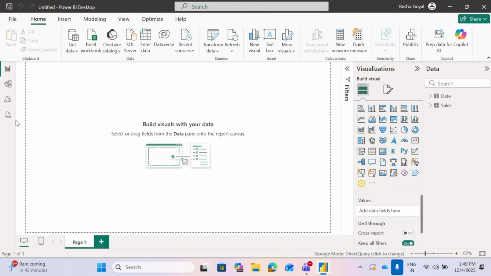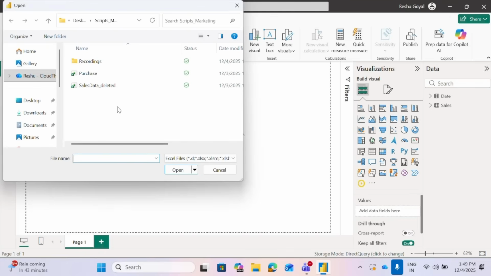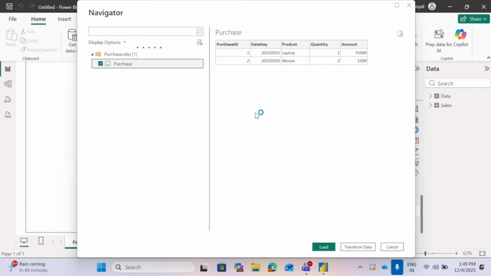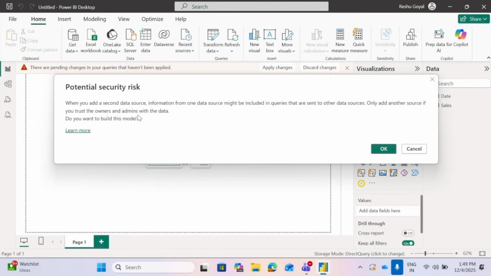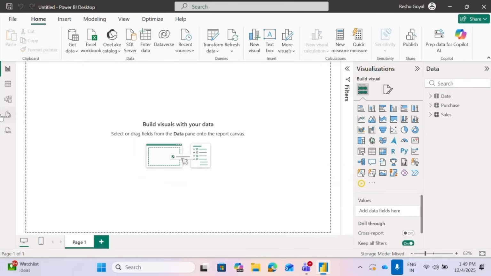Now I go to the reporting view and I get that purchase table, which is in an Excel file, and I'm going to get that in import mode. Excel anyway doesn't have DirectQuery mode. So this is my purchase table, which is again a fairly small table. Obviously a risk comes in because I'm trying to load into a different storage mode, but since I'm doing that intentionally, I'm permitting it.